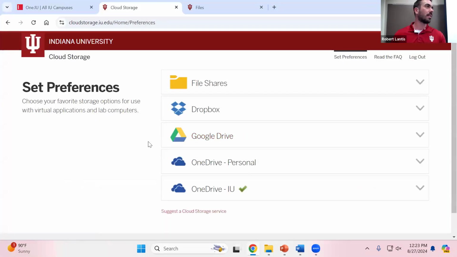I think a lot of this is going to automate for me since I'm already signed into the computer. Hopefully it'll do that for you as well. But if not, use your IU email address. Everything we're doing should be using an IU email address so they can sync everything up correctly, right? Now, notice I already have a check mark here, right? So you should hopefully see this OneDrive-IU.